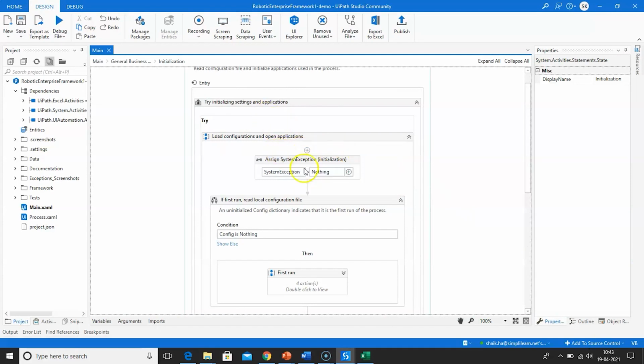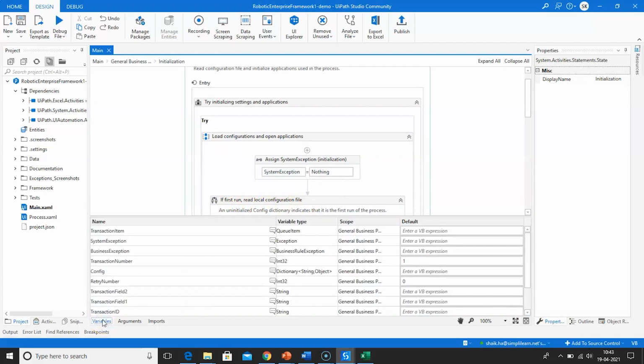So we are initializing system error. If the error is nothing, it will go to the next state. If first run, read local configuration file. You can see by default there are many variables created. You should know them and utilize them whenever required.